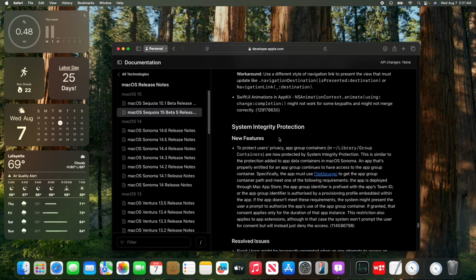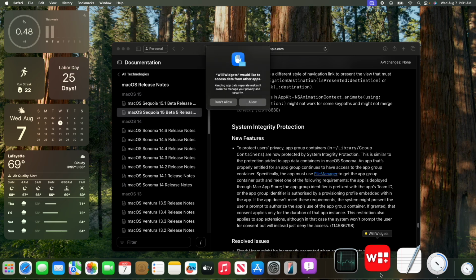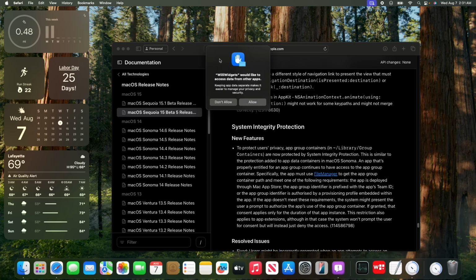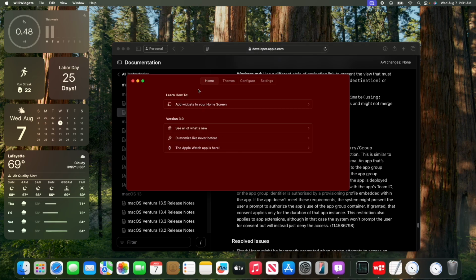In fact, this is affecting development for Willy Widgets quite a bit for version 3.0. As you can see, we have this little pop-up right here. Willy Widgets likes to access data from other apps. The reason it thinks I'm accessing data from other apps is because I'm trying to synchronize themes from the app to go into the widgets right here. Now I'm gonna say right now these are the iOS widgets ported from my iPhone, not the actual Mac widgets. But I really wanna transfer all these settings that the user configures to all these widgets right here.